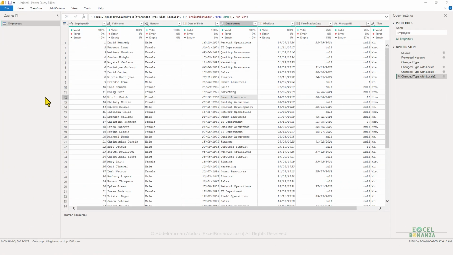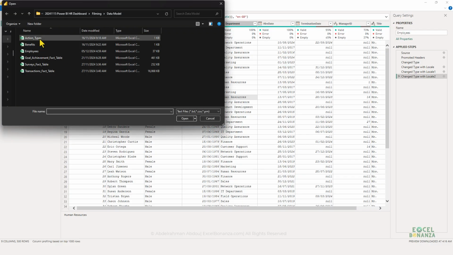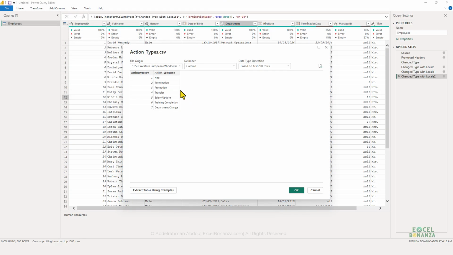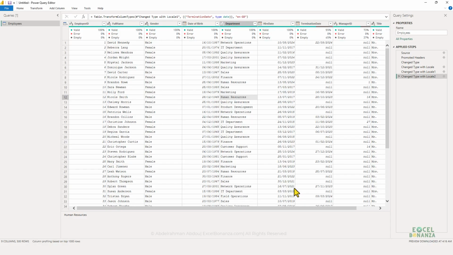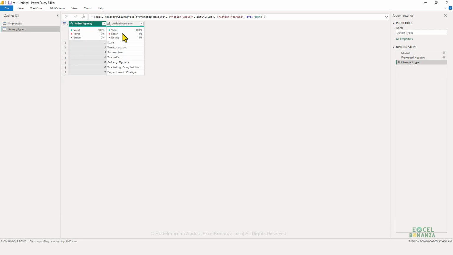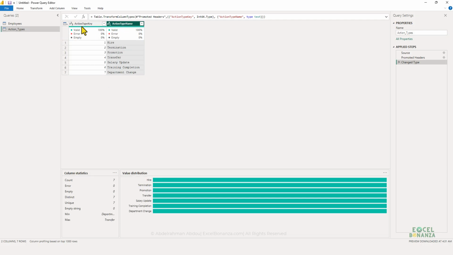All right, so now that we've imported the employees table, let's import one more table here. So right click here and click on new query, and then from a text/CSV, and let's import the action types table that shows the different actions that have been taken on the transactions table. So there's an action type key and an action type name. So I click OK, and as you can see here, that's a straightforward table. And as you can see, there are no data type changes needed. The data types have been detected correctly.